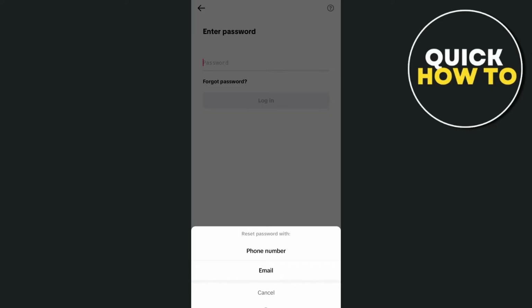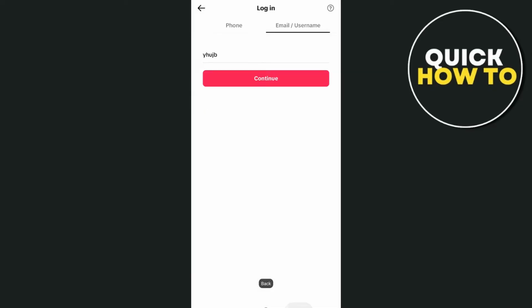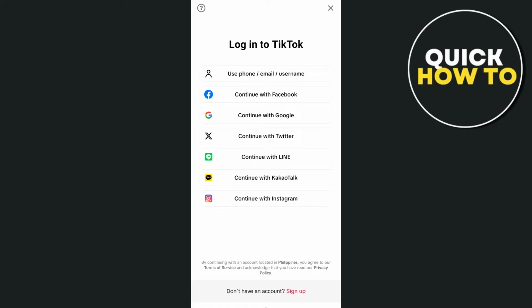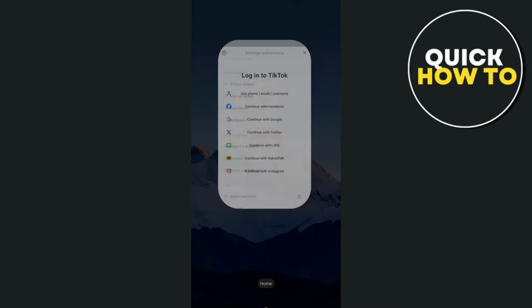Now, the next one here is if your account is banned or deleted. So if your account was banned or deleted by TikTok due to violation of their guidelines, you will see this error. So check your email for any notifications from TikTok regarding your account status.